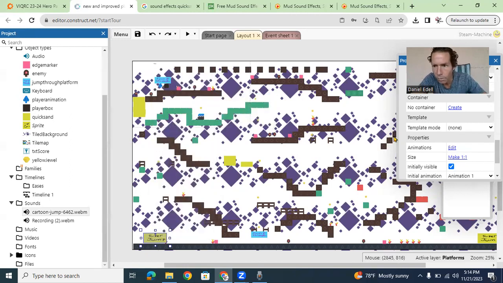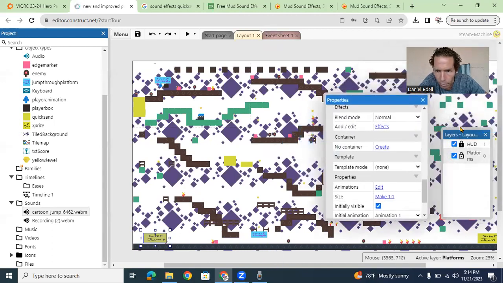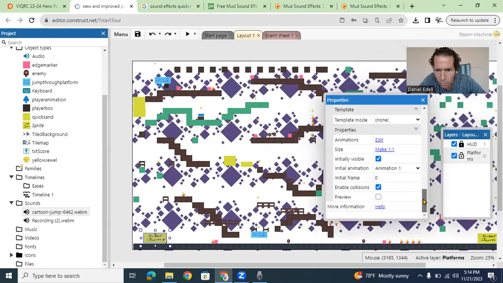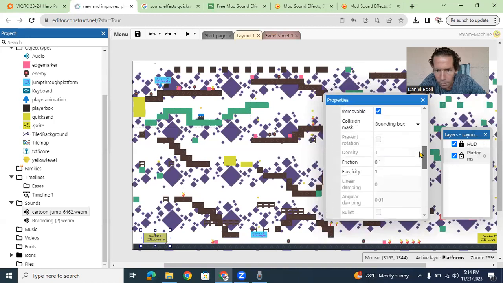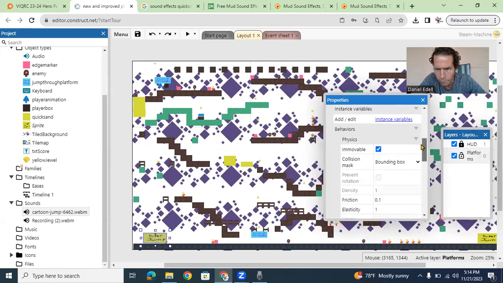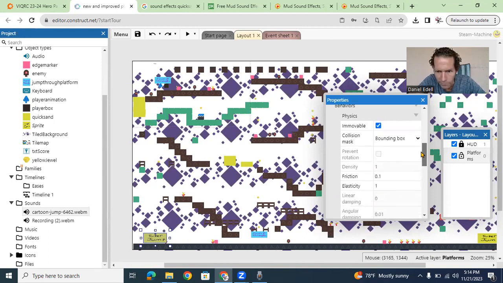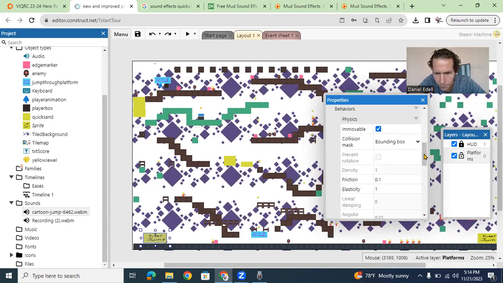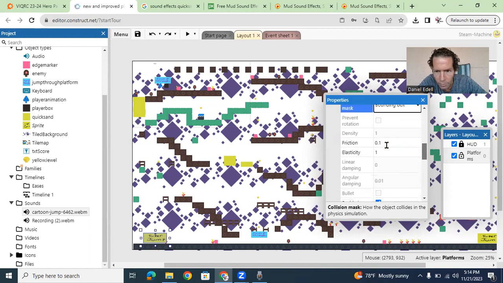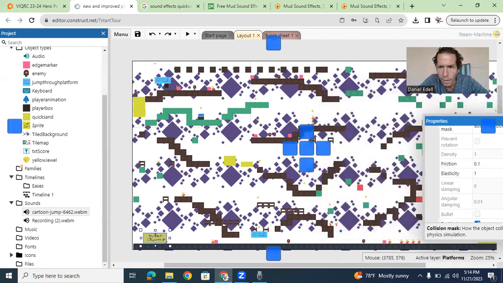When you do the physics, let me show you. So I got the properties. This is what it has to be on. So make sure when you put physics, that's all it needs. Not solid or anything like that, just physics. Immovable, bounding box, and friction needs to be at 0.1. Elasticity should be at 1. That'll help give it that bouncy effect for our coding.